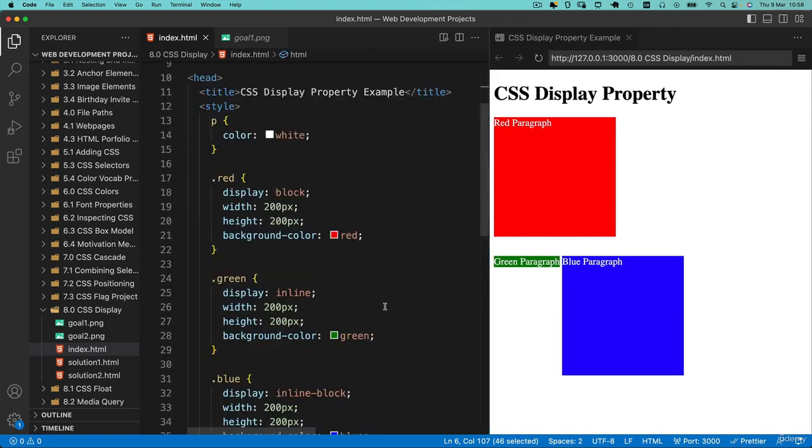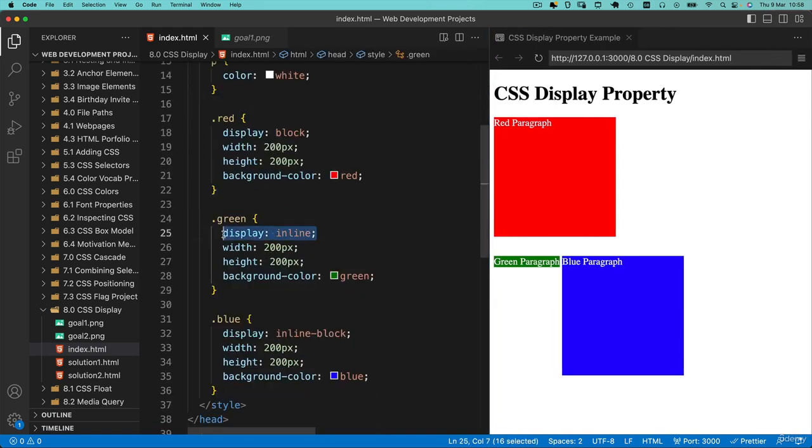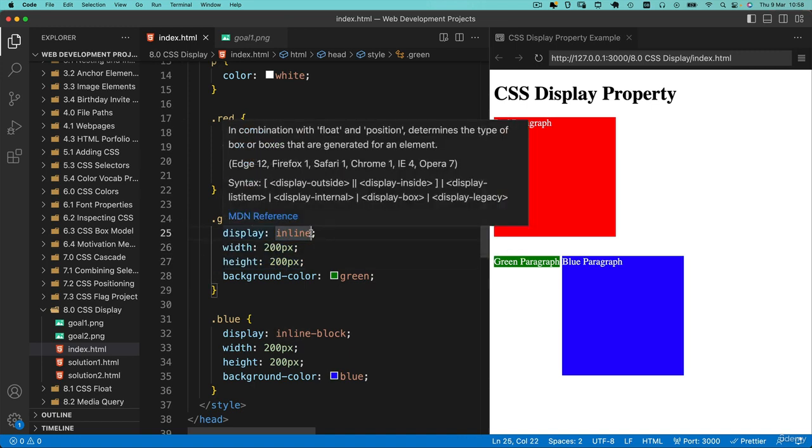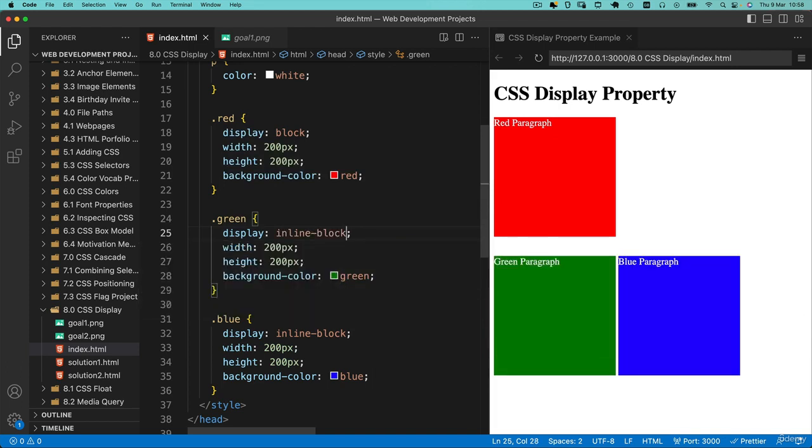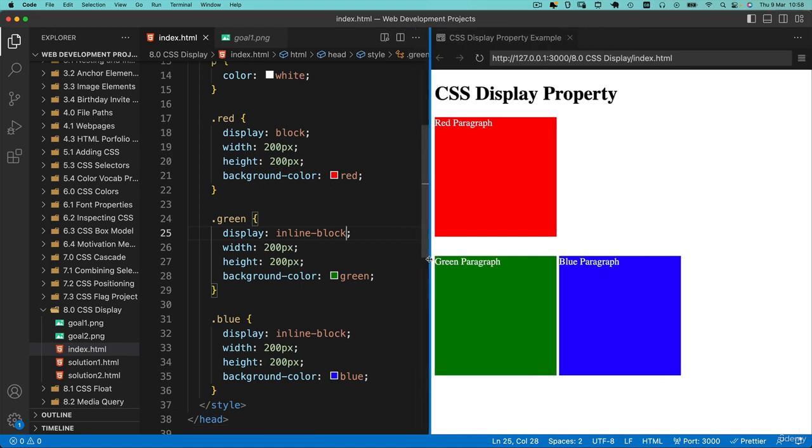All right, so the first thing we know is that when we have a display set to inline, it's not going to respect the height and width. First thing we have to change is this display value. So I'm going to change it to an inline block. And notice how as soon as I've changed that, it is now a 200 by 200 square. The other thing you notice is that the 2 inline blocks, so the green one and the blue one, allow this layout where they line up next to each other.